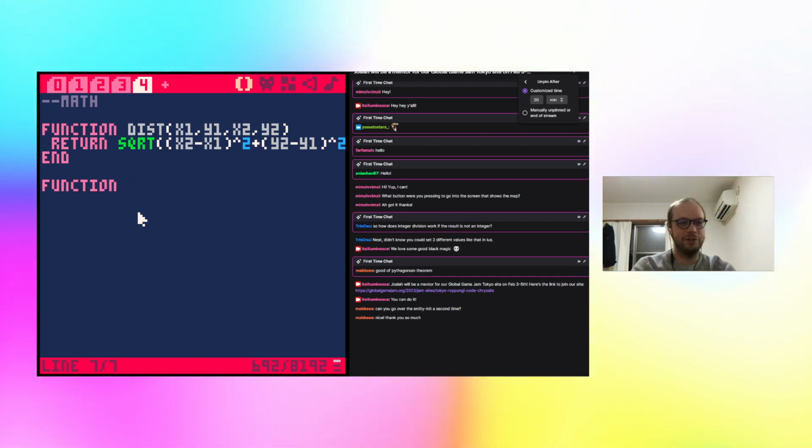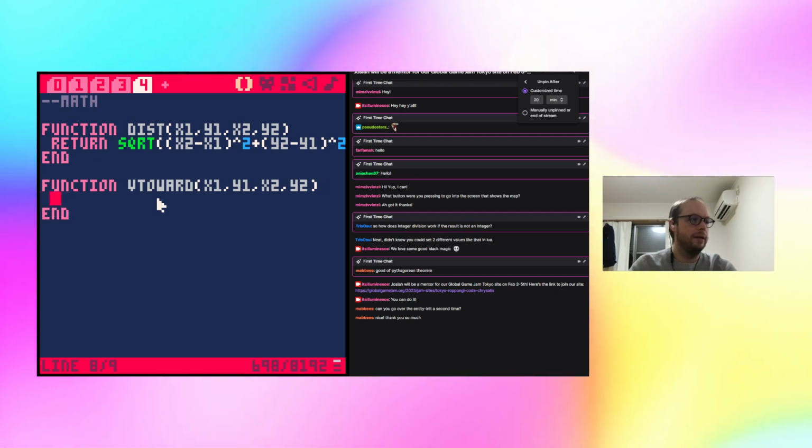We're going to make a function called v toward, just because I don't know what else to call it. V toward means vector toward, and this is going to return a vector for moving toward a given thing. I'll show you, it will make sense. It takes two positions, x1, y1 and x2, y2. The way it works is, first, we calculate the difference between the two locations, vx, vy.